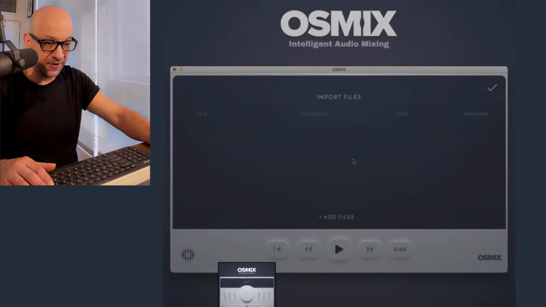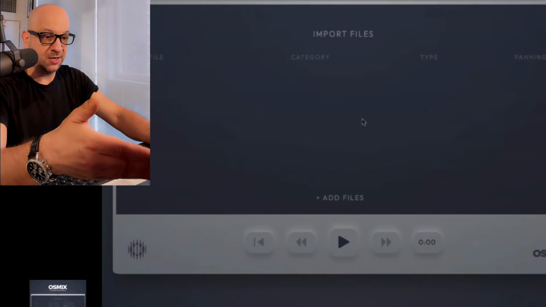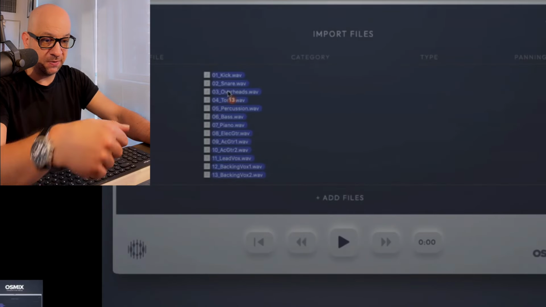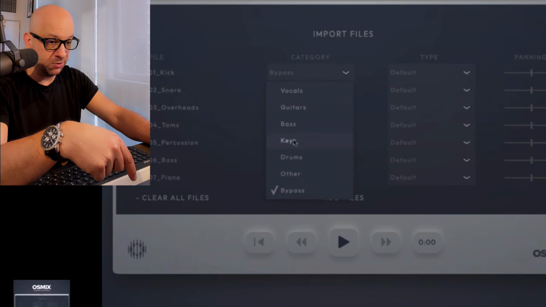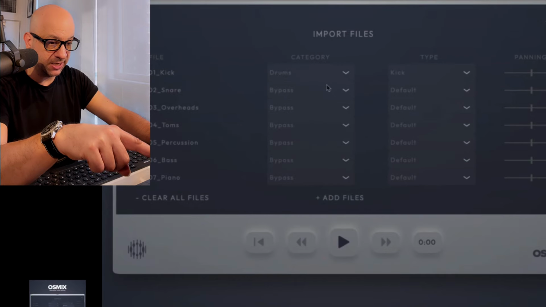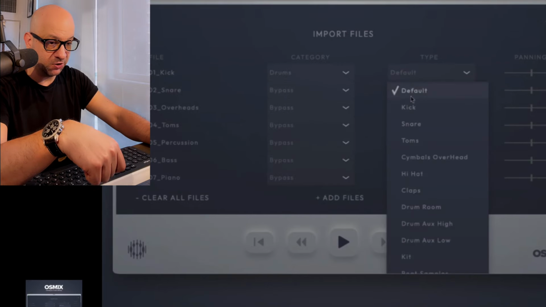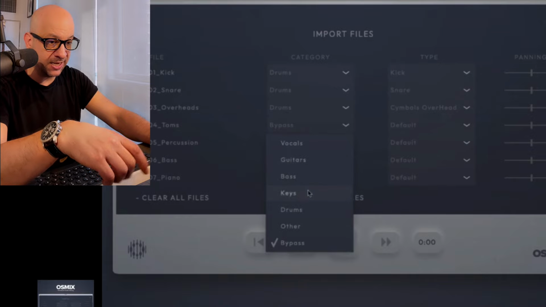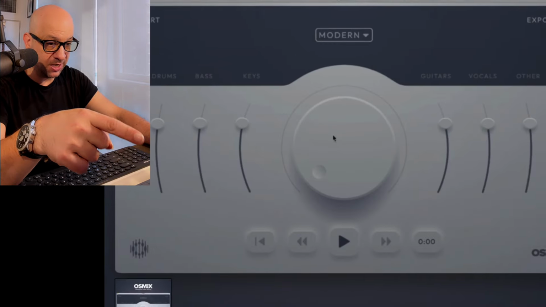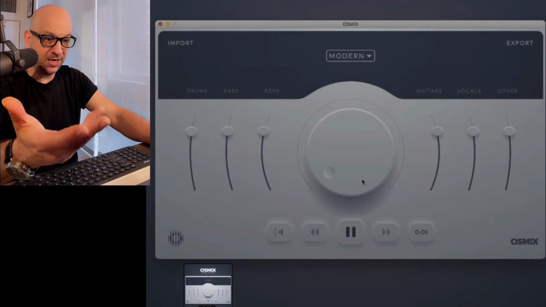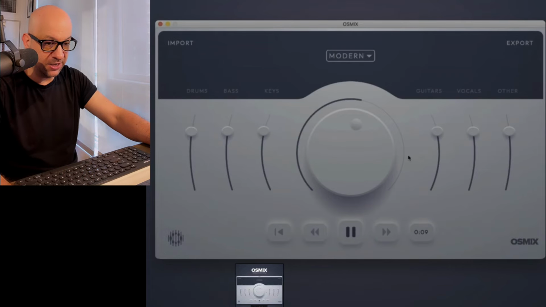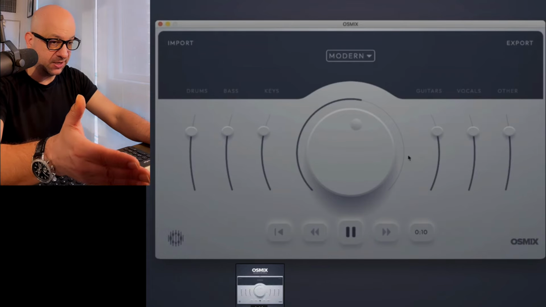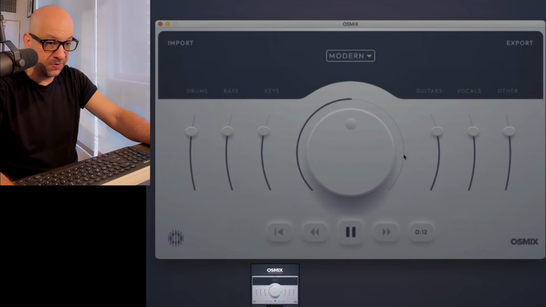So you input your files and you select the instrument type. And then you could do, what's this here? Category, and then type of either toms, kicks, snare, cymbal, overheads, claps, or whatever, I guess, for drums, and so on and so forth. And then you could do some panning. And then it analyzes everything, and there's some settings, there's modern. And then you get up this switch here, you turn, and it dials in a mix for you. Now, and then you have control over the volumes of the drums, keys, vocals, guitar, if you want to make final adjustments.